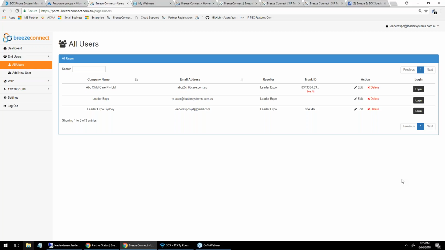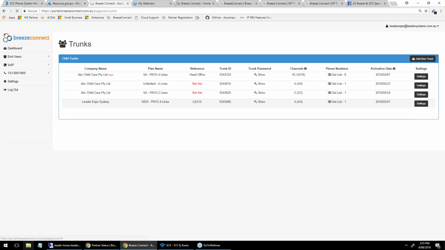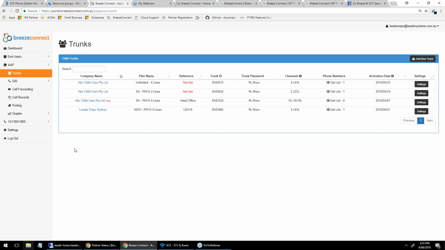Now that works. If you want to take it to a different level, you can set yourself up as a user in Breeze Connect, then put your customers as trunks under your account. So Breeze will bill you, you'll get the 20% rebate, then you can couple all of that together in terms of providing it as a managed services model.